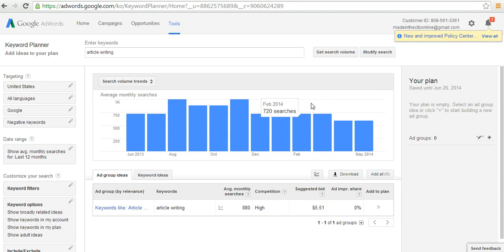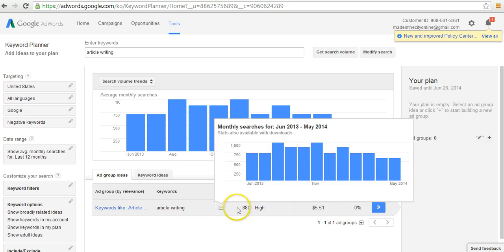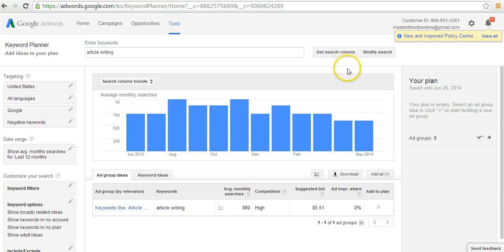So the key to this, guys, is that the purpose that you use the Keyword Planner tool is to find out the average monthly searches used for the keyword that you are looking for. All right, so for article writing, an average of 880 people over a 12-month span actually goes into Google and puts this combination of words, which is called your keyword. All right, so this is very valuable information because this is a niche collection of people that's actually looking for this information.